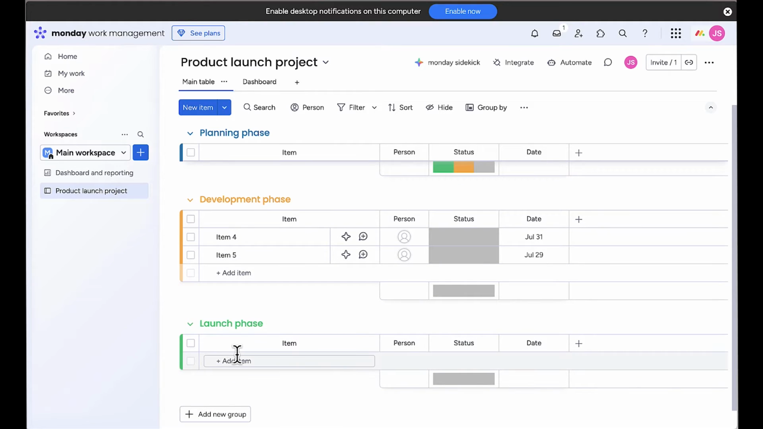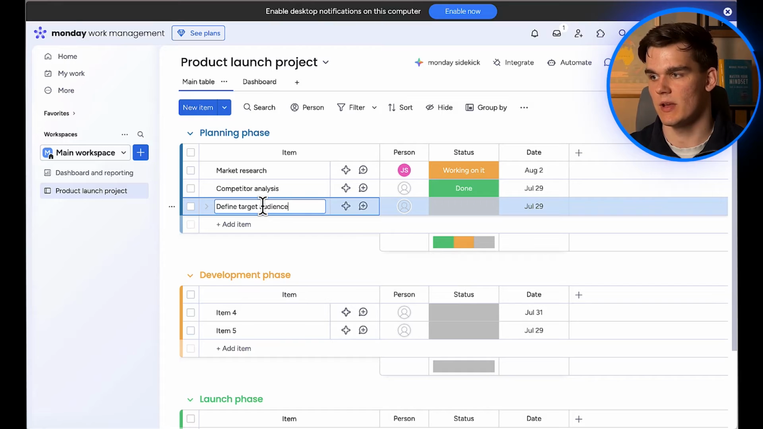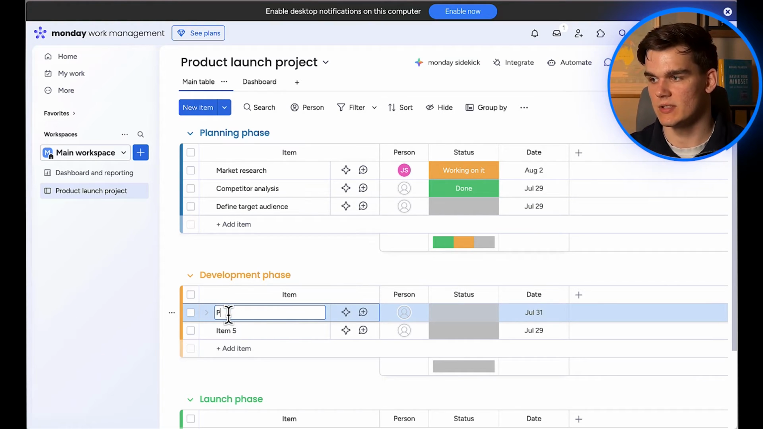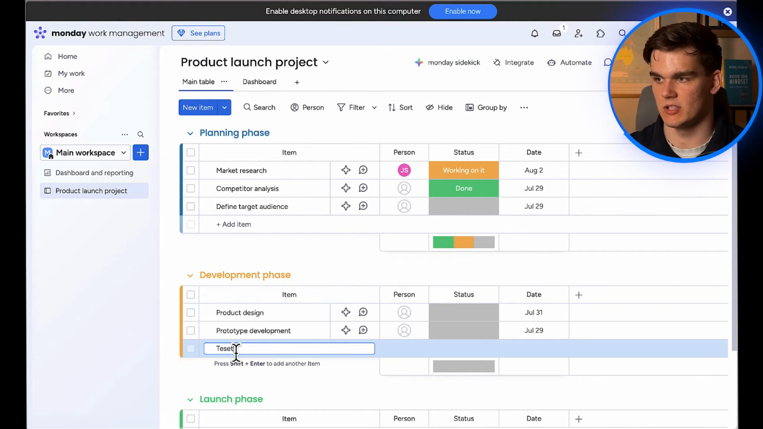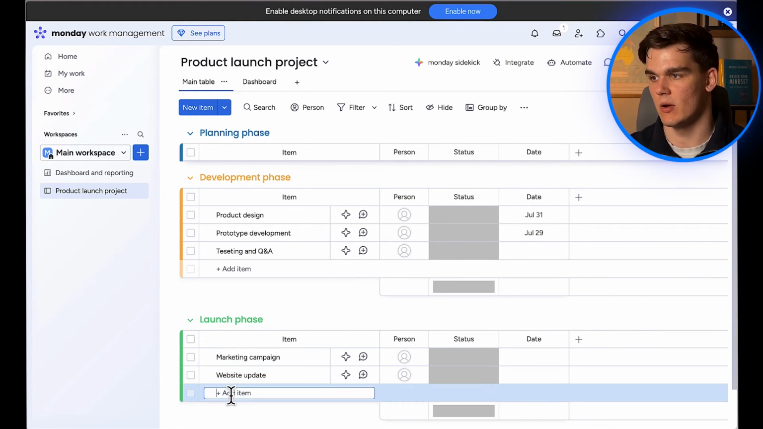Within each group, we have items. These are your individual tasks, deliverables, or milestones. Let me add some realistic items to our project. In the planning phase, I'll add market research, competitor analysis, and define target audience. I'll just click in the item field and type each one. For the development phase, I'll add product design, prototype development, and testing and QA. And for the launch phase, I'll add marketing campaign, website updates, and launch event.